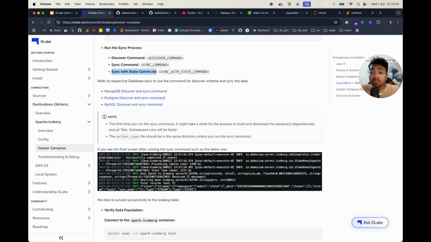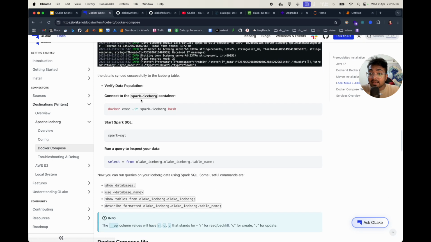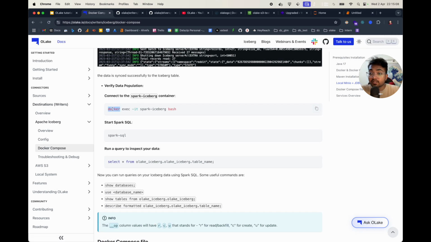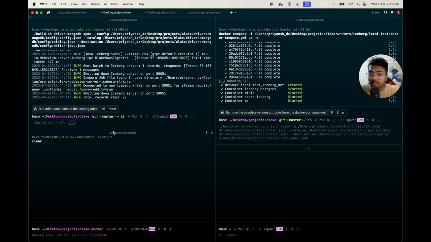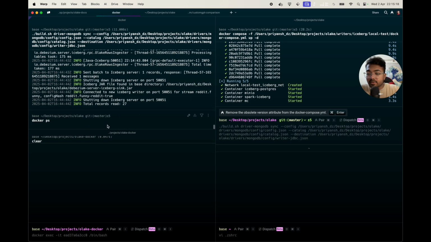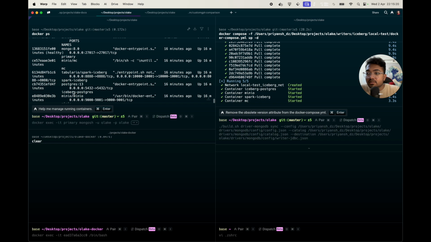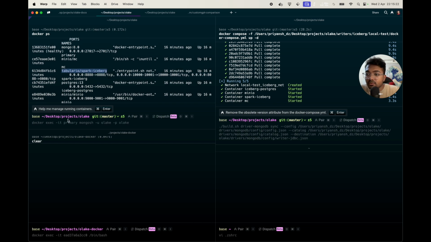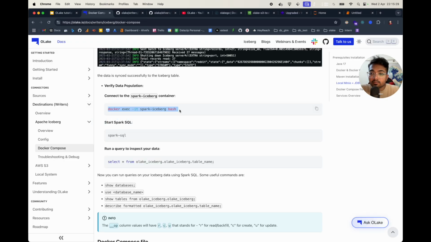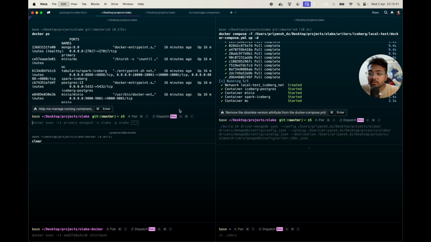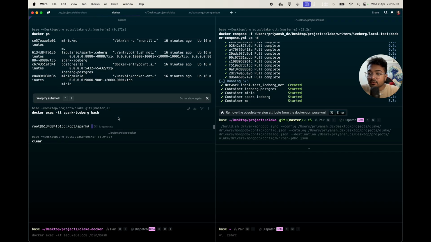This is also done. We ran the sync command. We have yet to run the sync with state command, but before that, let's verify whether the data has been populated or not. So I'll just docker exec into one of the containers. Let me show you which container I mean. Docker ps. So this one, the Spark Iceberg one. Let's just do it real quick. Okay, not this one. Let me copy the command, go back to my terminal. Great. So now we are inside it.